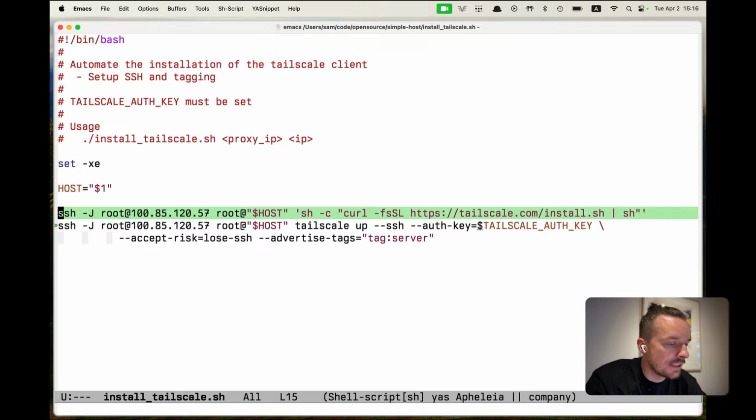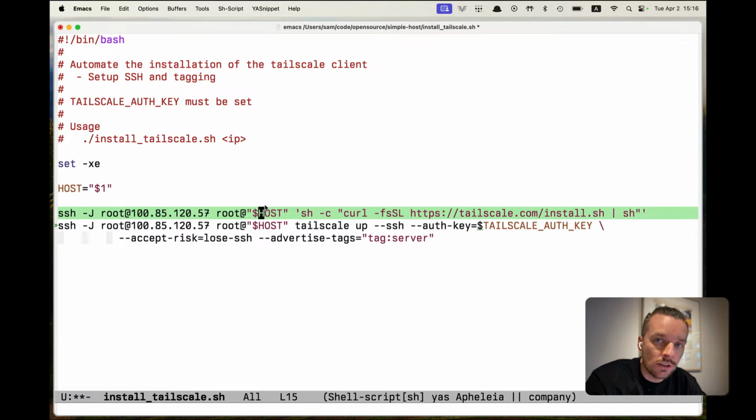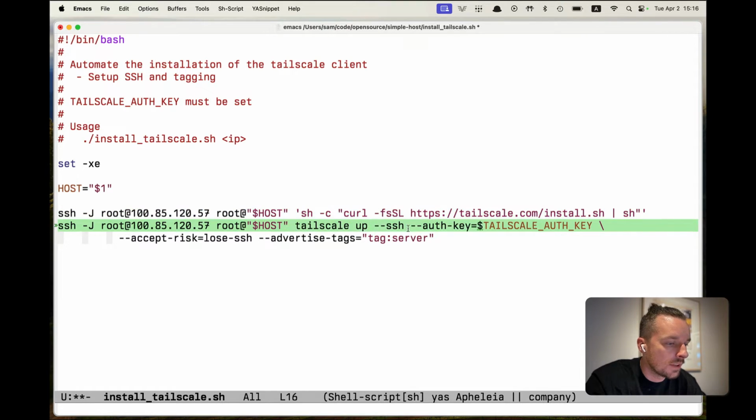the way that we do that is, if you have it set up already with the jump box, then what you want to do is replace this here with the jump box address, and then we're adding in this host file, and this is going to give us the host that we want to install onto, and then it's going to run the install bash script there, and then all we need to do to get it up and running is so easy, is just say up with SSH. We use an auth key, which I'll show you how to create in a second.